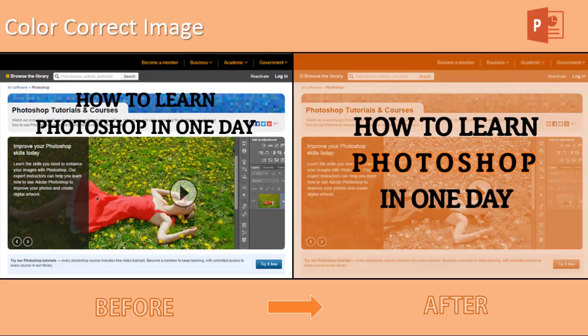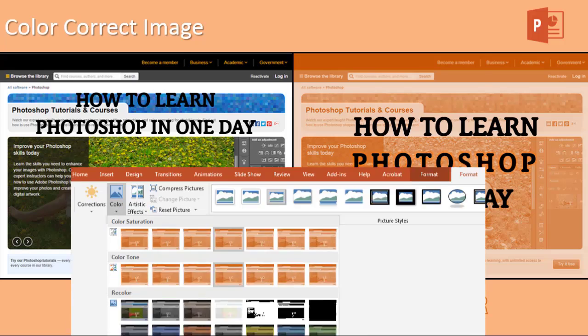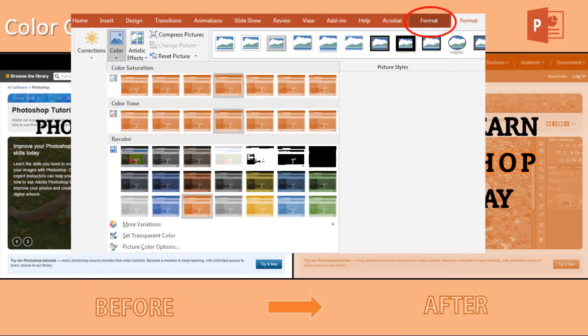The next slide on the right has had color correction applied to it. The color correction tool is accessed the same way as artistic effects. First, click on the Picture Tools format, then Color Correction. That's where you can choose from a wide variety of color variations to help your text stand out.